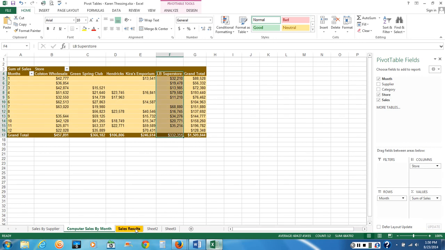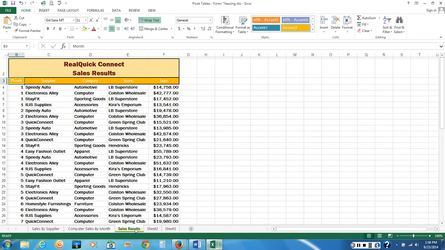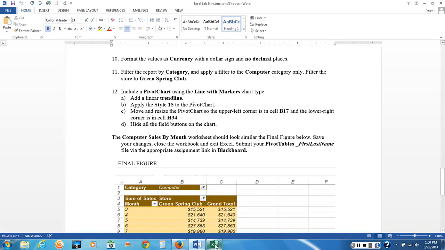Going back to my sales results. This is just a massive amount of data that we're trying to make sense out of. Our category is automotive, computer, sporting goods. So whatever the supplier was selling to these stores, whether it be computer goods or sporting goods, we want to use a filter to see how many, money-wise, value-wise, or sales-wise, computers were sold to Green Spring Club. How much money did they sell to that?